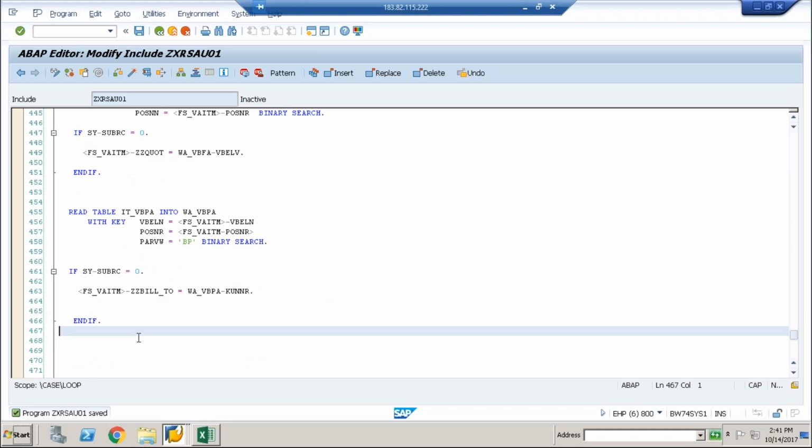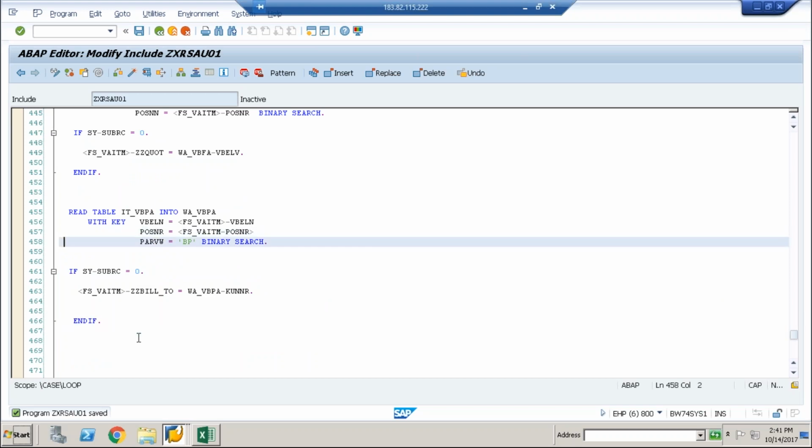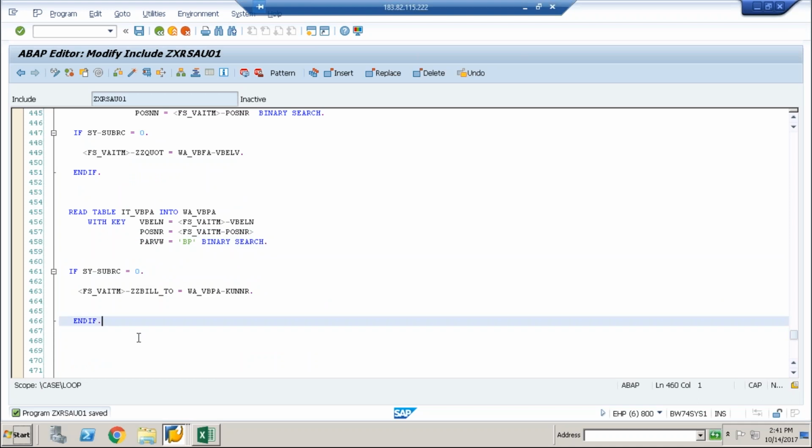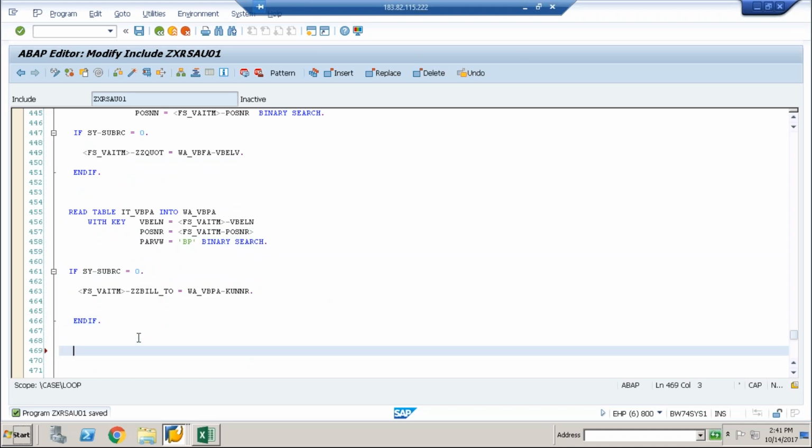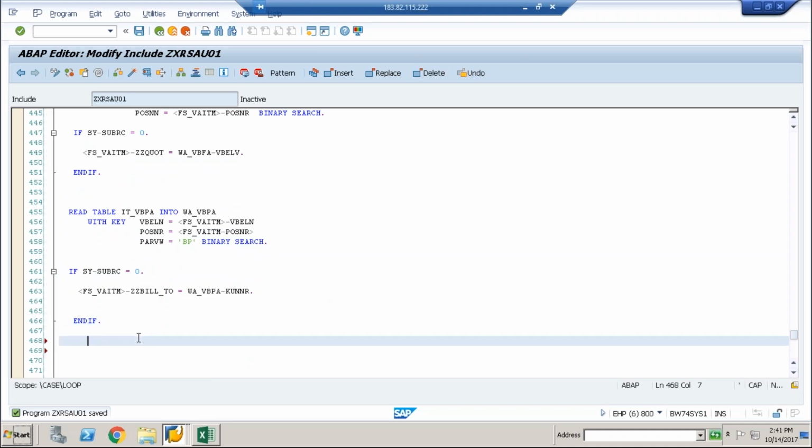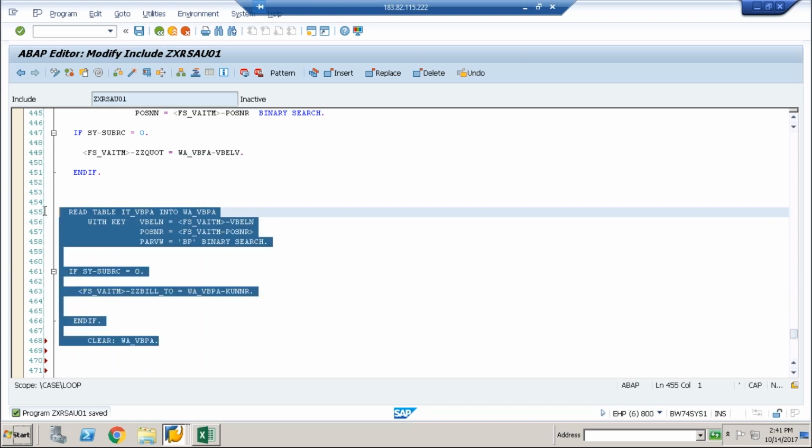Now we have just taken the business partner information from the internal table. Now we have to read, let's say, the ship to party, sold to party here. So I have to read the data into the same work area, right? So for that, before reading that, I am just clearing the work area underscore VBPA. Just copy the same code.